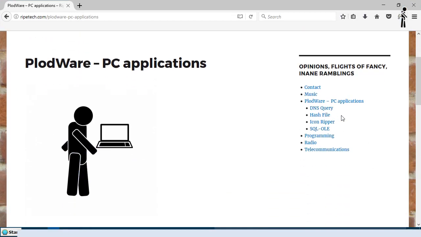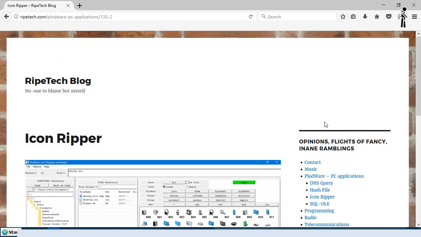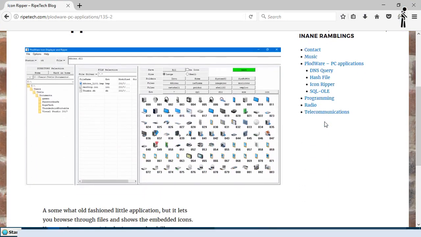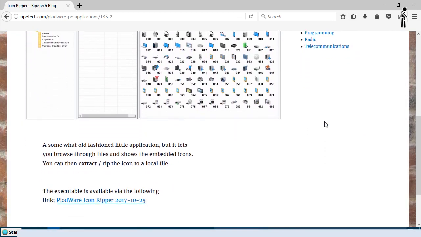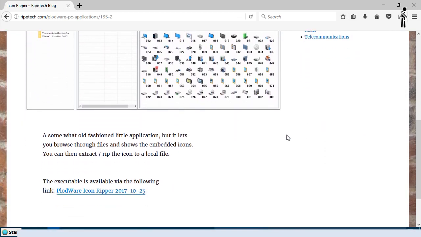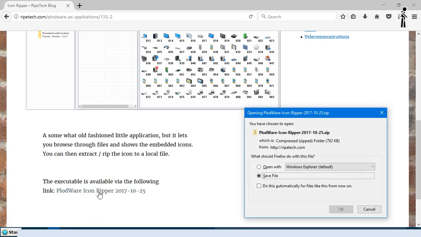There are a number of applications there. We're only focusing on one, which is the icon ripper. Let's go in. That's what the screenshot looks like. Now let's download the current version of the application. It'll come down as a zip file, simply because if it's an executable, then some downloaders don't like that. So I've packed the executable inside a zip.